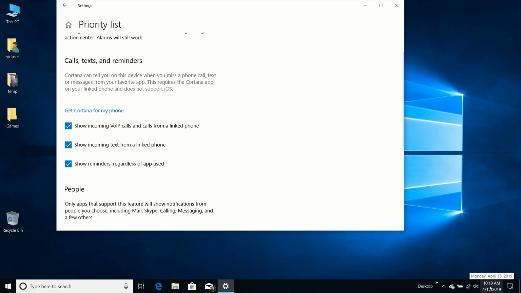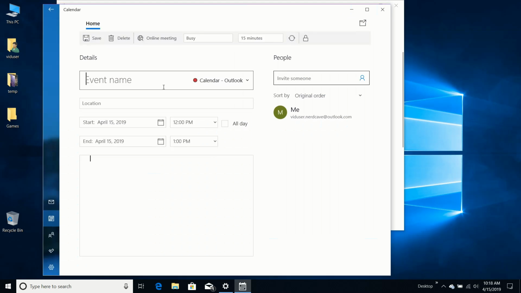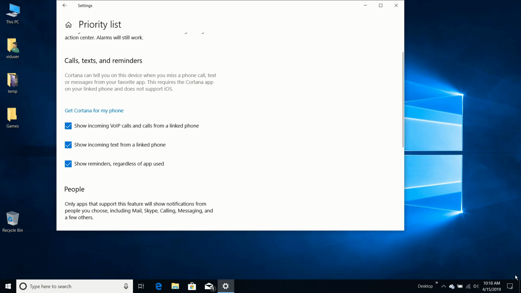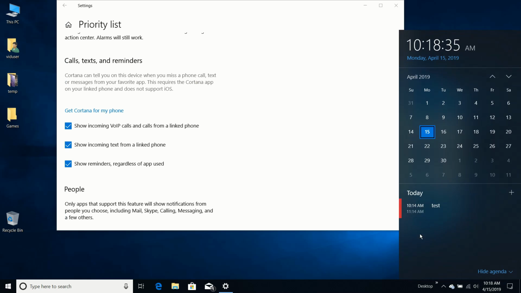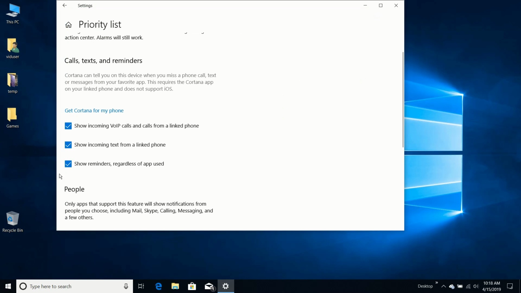Reminders can be controlled by clicking the date and time down here in the lower right hand corner, and when you open Windows Calendar here, you can add a task by clicking this plus button. It'll take you to Windows Calendar and you can set up everything for your alarm and then click Save, and it'll add it as a task. I have a test task here already, which I used. So under priority list, if you have this checked, then you'll see those reminders. If you uncheck this, then you won't see those reminders.